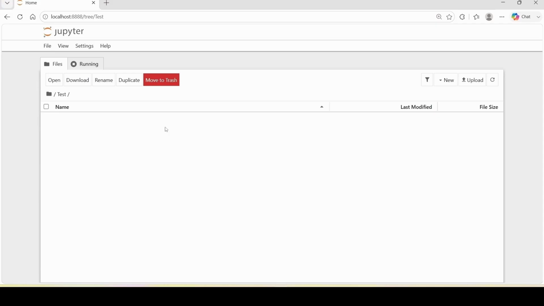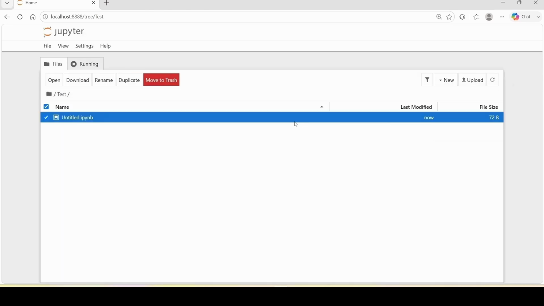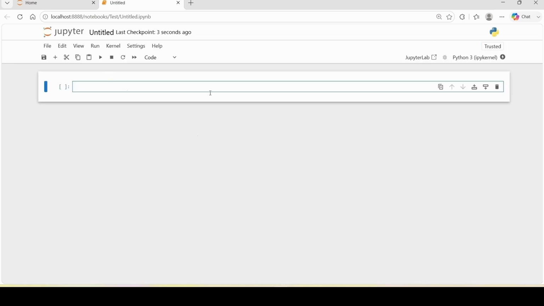Now let me open the Jupyter Notebook. To create a new notebook, click on the New button and select Python 3. It will open the new Jupyter Notebook. Now the Python Notebook is ready and we can start writing and executing the Python code here.